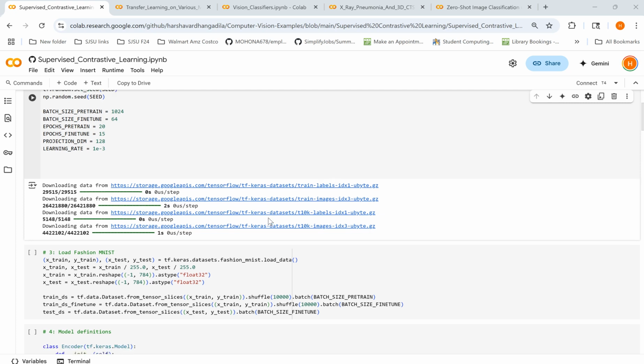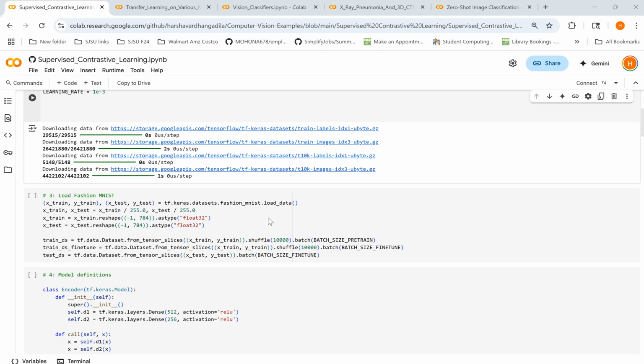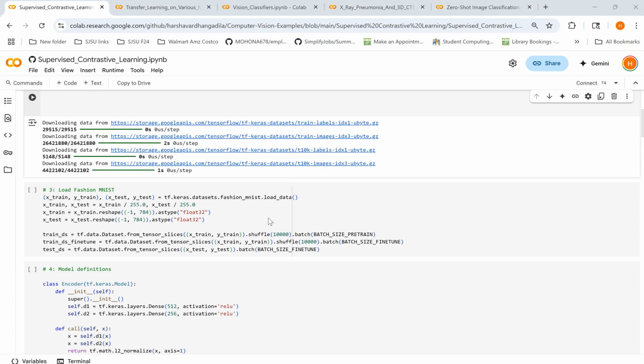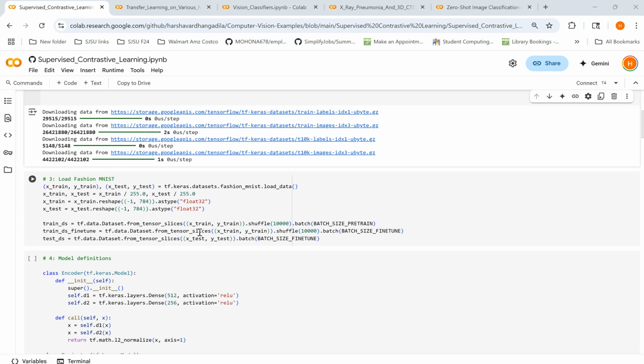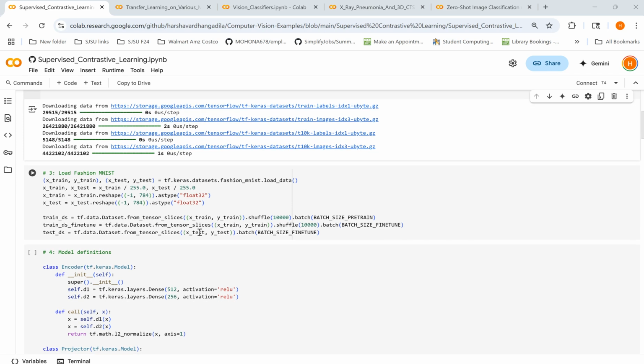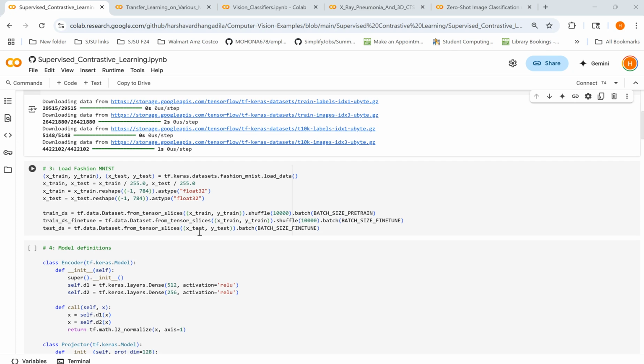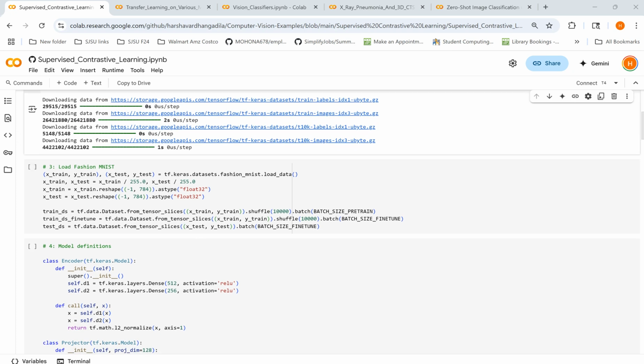Then we load Fashion MNIST and normalize pixel values to 0 to 1. Then we're going to flatten the 28 by 28 images to 784-dimensional vectors for our MLP encoder. So there are two pipelines, one with batch size 1024 for contrastive training and one with batch size 64 for fine-tuning, plus a test dataset for evaluation.